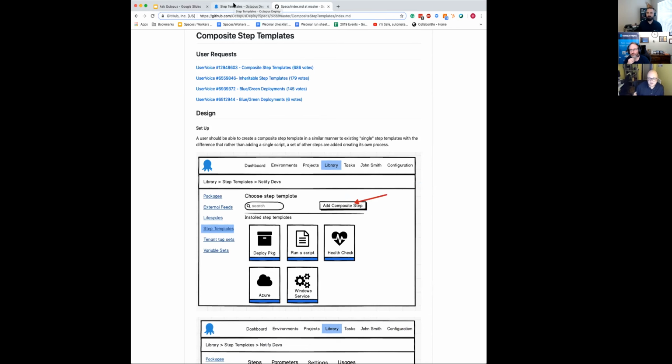Yeah, that's it. And that's the thing: what you'll be able to do with composite step templates is really drill down. Firstly, I just want to make sure it's clear what composite step templates are not. They're not fully fledged project templates. So it's not something where you have a pre-configured project that you can reuse over and over again. What it will do, though, is obviously reduce the duplication of work.